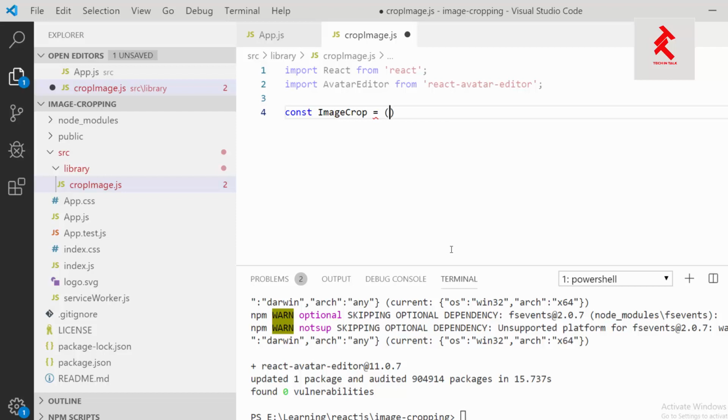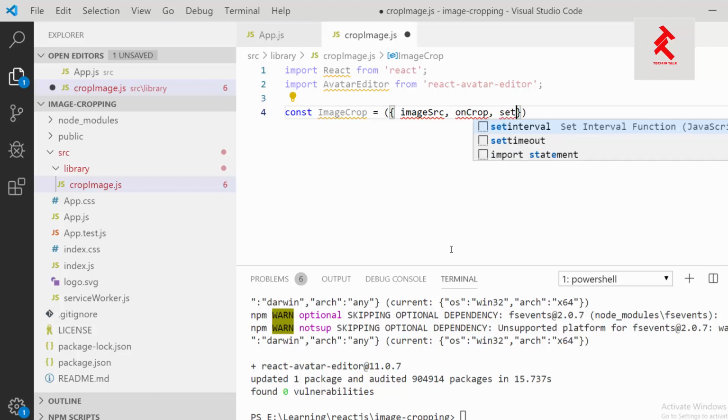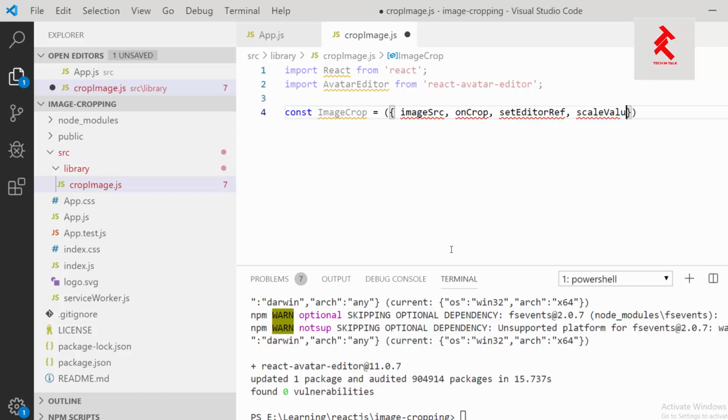Alright, so we need to create this one as a functional component, and we will pass everything from our parent component, and that would be the image source, on crop function, set editor ref, scale value, and what else will be required? I think, yeah, when we change the scale we need that change method as well. So on scale change like this.